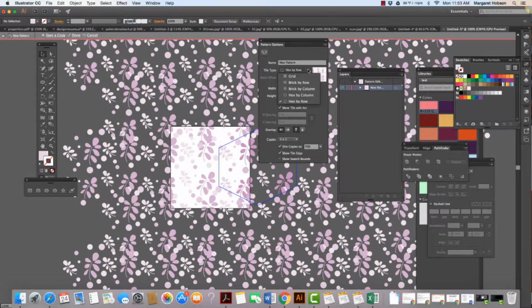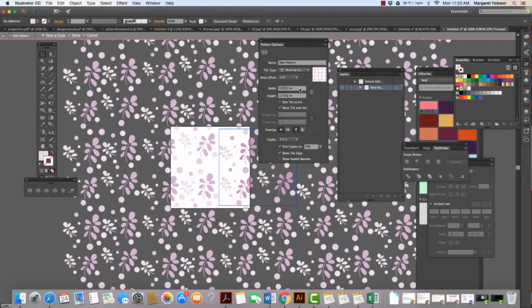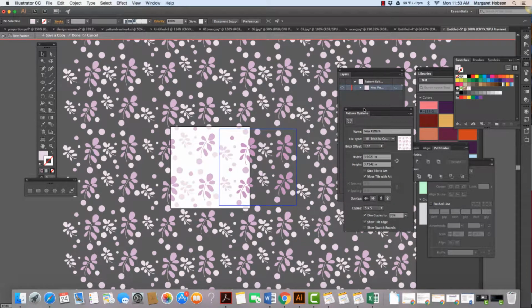So for this one, because of the way I did it and I measured it out the way that I did, I am going to keep it brick row by row. Actually, I'm going to go brick column by column. I like that the best. Excellent. So there we have it. Now I can go in and I can work with this one too.